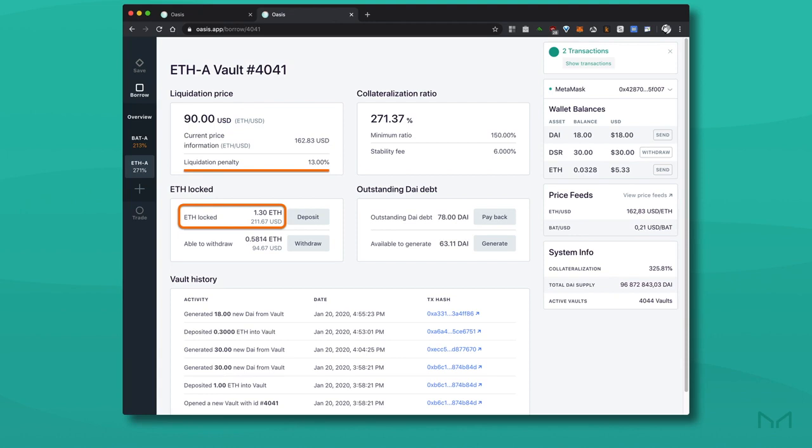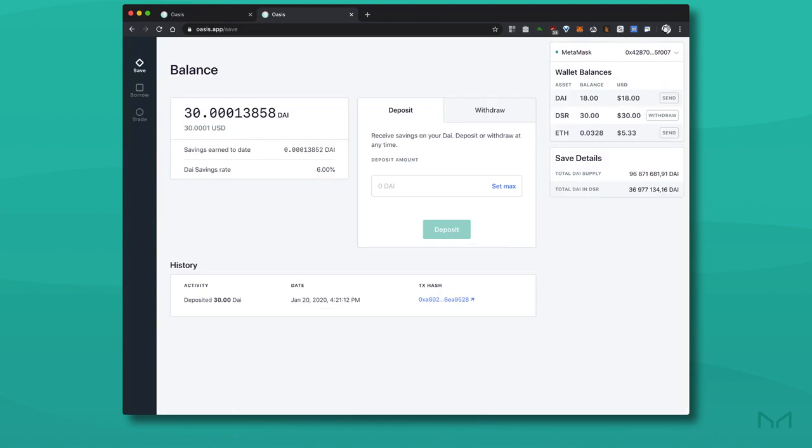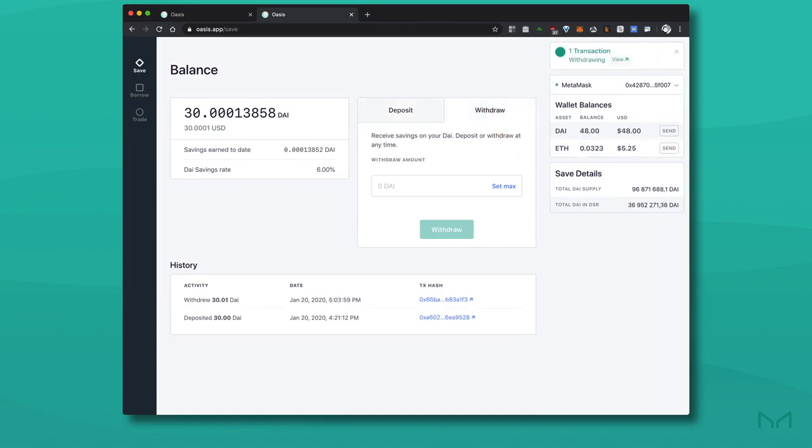Let's go and check Oasis Save now. The deposit value has grown even more, but the interest is still very small. I can withdraw from Save at any time, so I'll click the Withdraw tab. To withdraw all, including interest, I'll use Set Max and click Withdraw. The transaction has been confirmed. I have 48 Dai now.